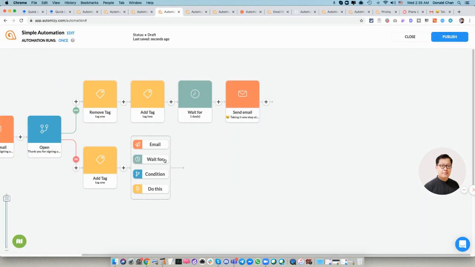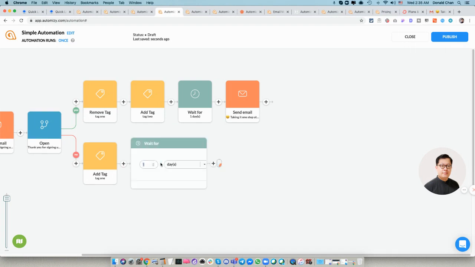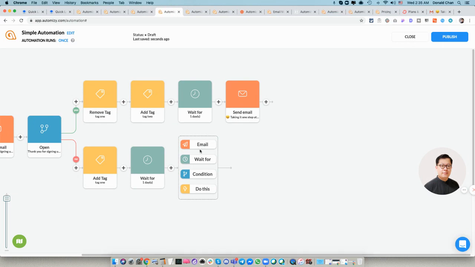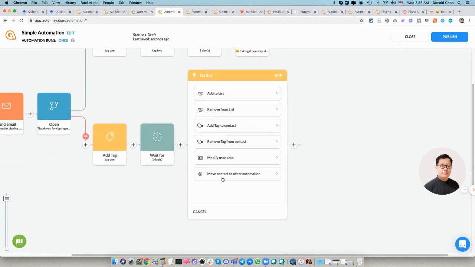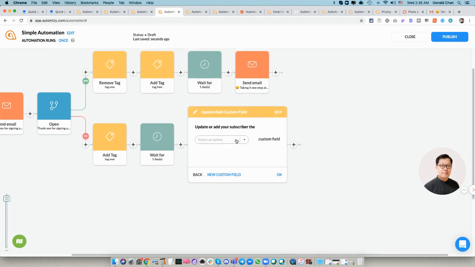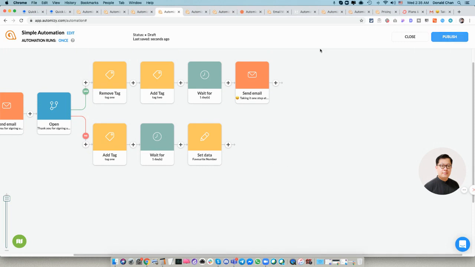And then if the user doesn't open the email, let's also wait for 1 day, and then let's do this. What can we do? Modify user data. Let's just say, what did we create for the custom view earlier? So favorite. Let's do this then. Favorite number is 1. Okay. So, yeah, let's just call it that.